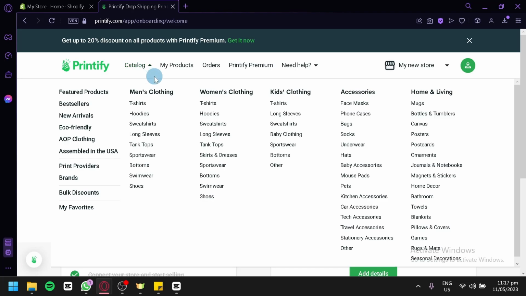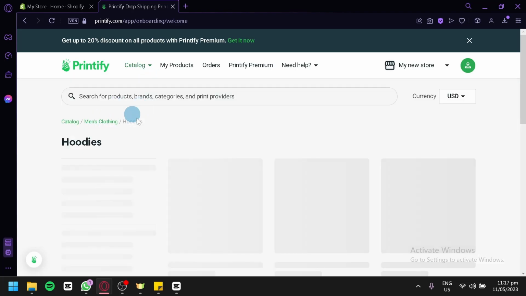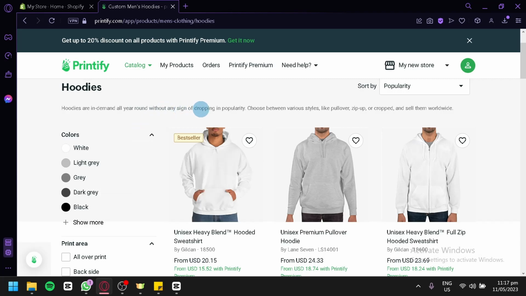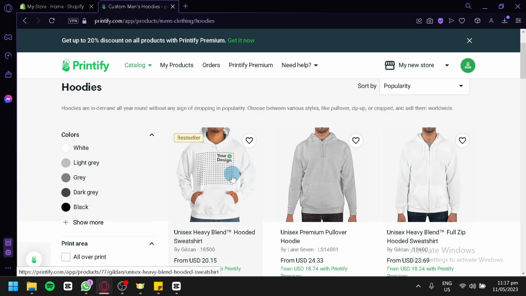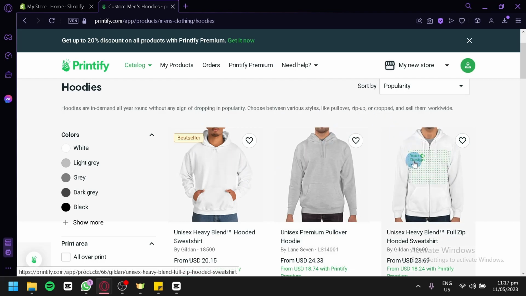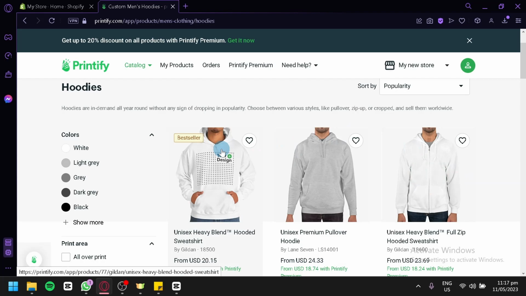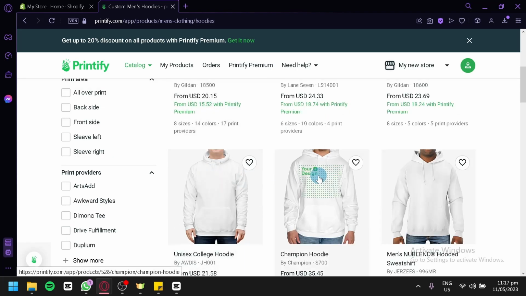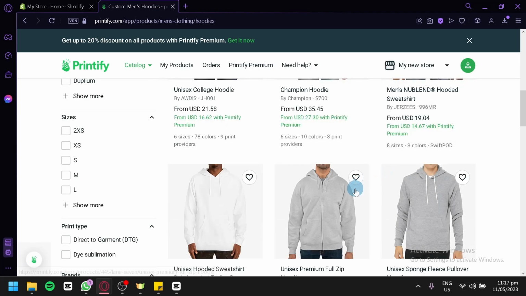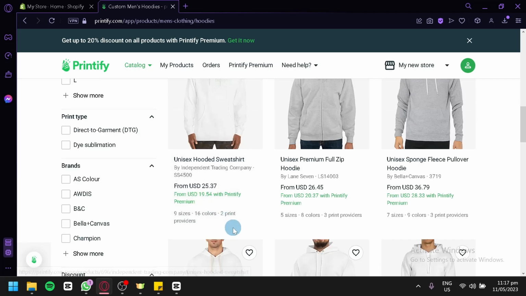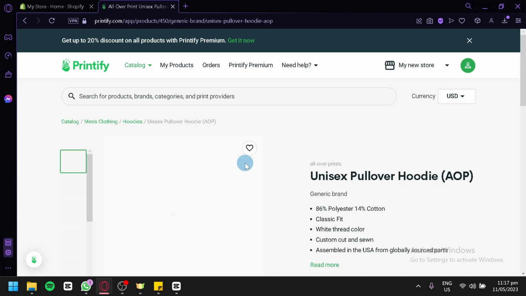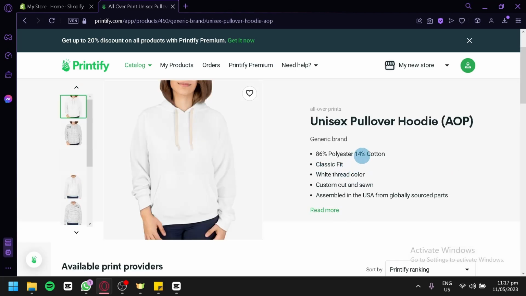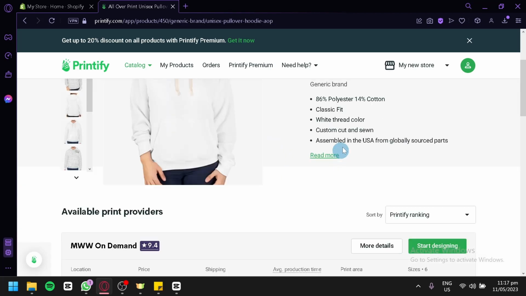For example, we would like to sell some hoodies. We're going to click on hoodies, and over here you will be able to see all the different hoodie products. When you hover over the different photos, you will be able to see the size of the design area where you will be able to put in your design. So we could choose the one that could print the most design for us. As you can see here, we have a full design over here. So we're going to click that and you will be able to see the product description of the specific product over here.